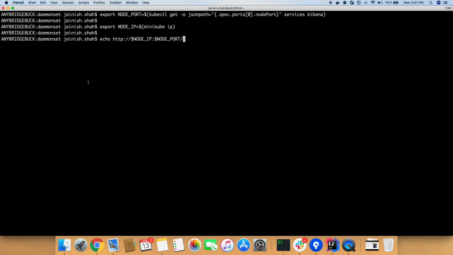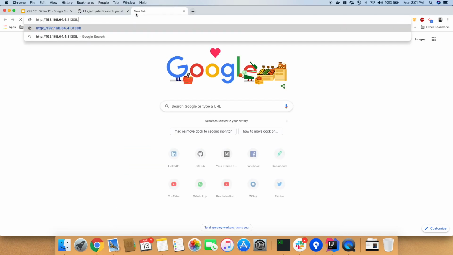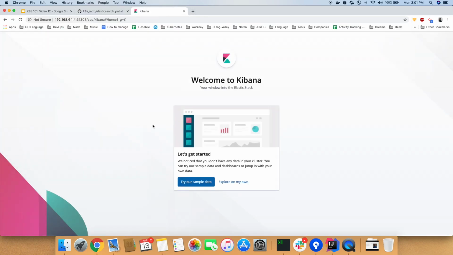Now let's get the IP to access Kibana, and the command I have added in the GitHub repository. So you are getting the pod, then the IP of Minikube, and then you are combining both together. Let's try to access Kibana using this URL. Great, and you can see we can access Kibana now.